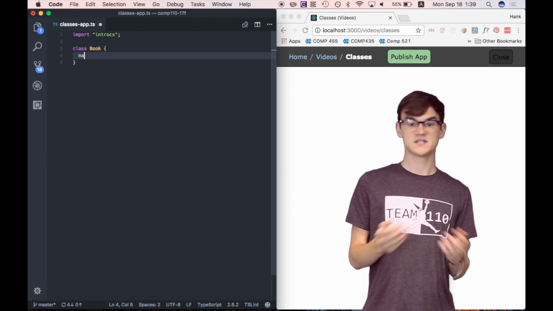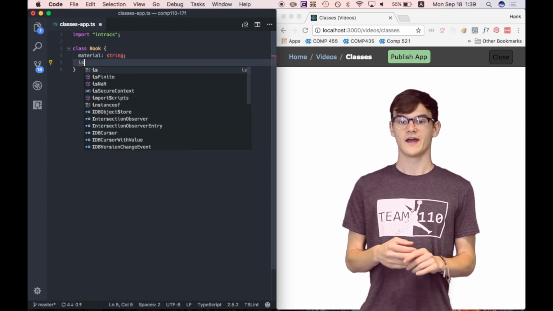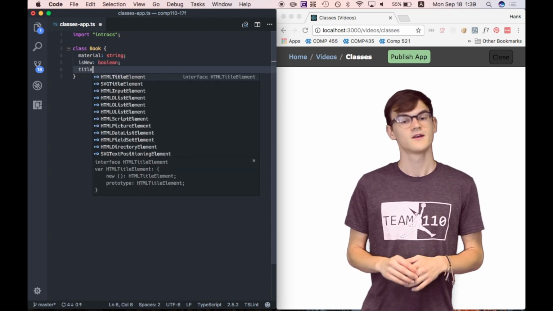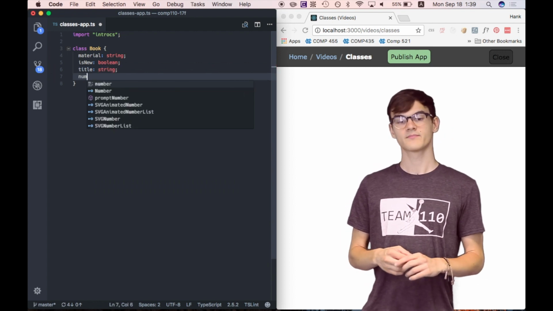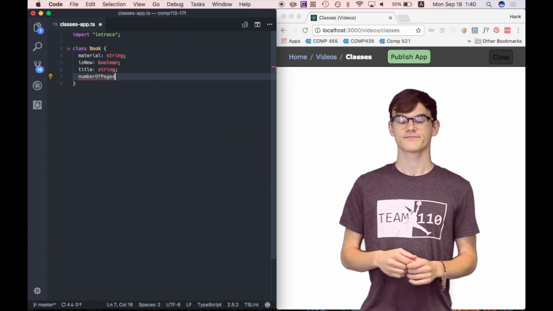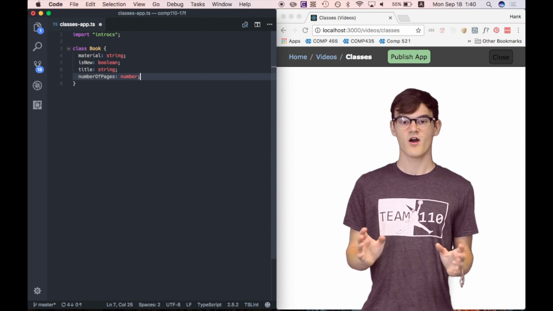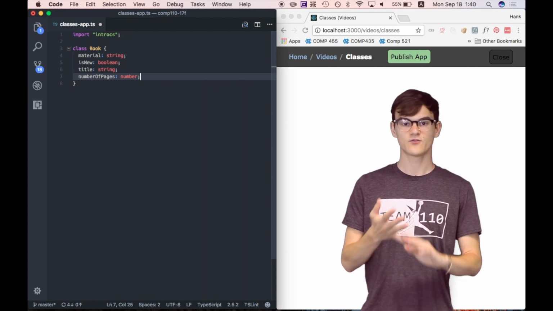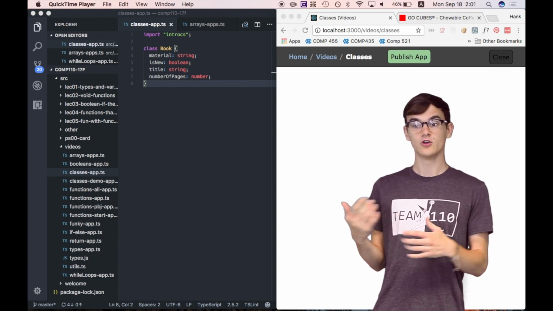So we're going to say material is going to be a string. And then isNew is going to be a boolean. And title is going to be a string. And number of pages is going to be a number. Awesome. So now we've got our class, we've said we're going to define a new class that has these four properties. You can also think about classes as defining a new type.